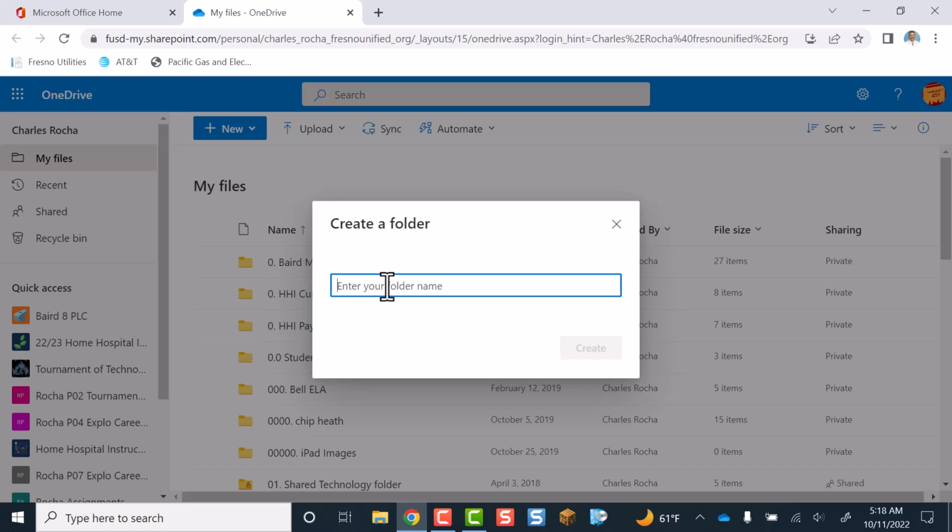I'm going to give this folder a unique name. I'm going to name it 0, space, Baird digital portfolio.